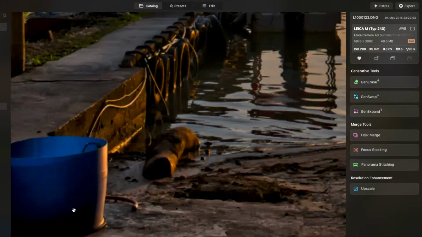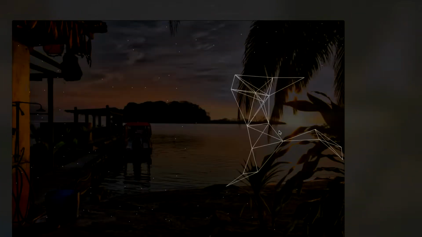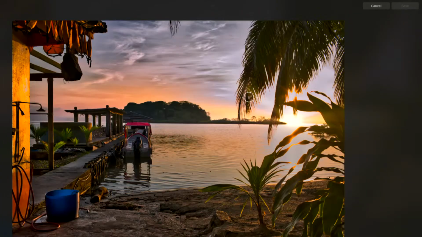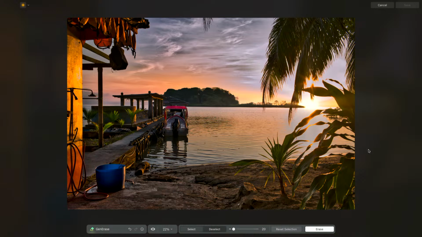Okay, so let's get rid of this barrel. So we have this barrel here. I'm going to click on Gen Erase. The first thing that's going to happen is the application is going to go bloop, bloop, and look at everything. And then I need to just go in and paint over the thing I want to erase. So it's this blue nasty bucket right there. So that has been selected. And there we go. I zoomed in too far accidentally.